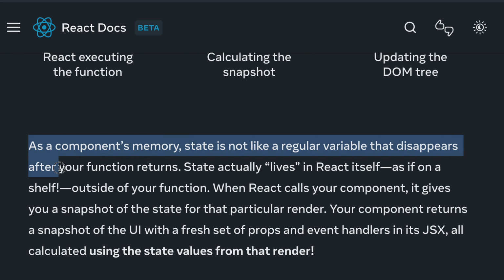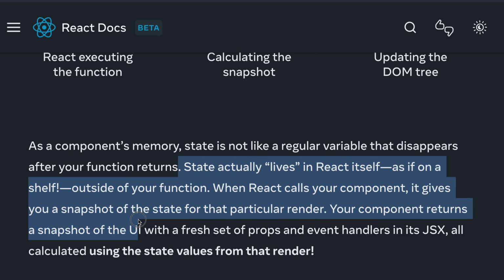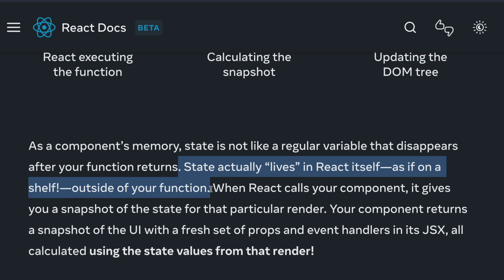A component's memory, state, is not a regular variable that disappears after your function returns. We sometimes may not realize that state is not a regular variable, because regular variables lose their current value once they re-render. State will hold the current value. That's what makes state a special variable. State actually lives in React itself, as if on a shelf outside of your function. How is it able to do that? Because state does not live inside your component, but in React itself.